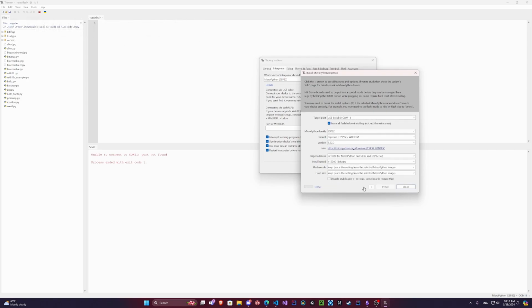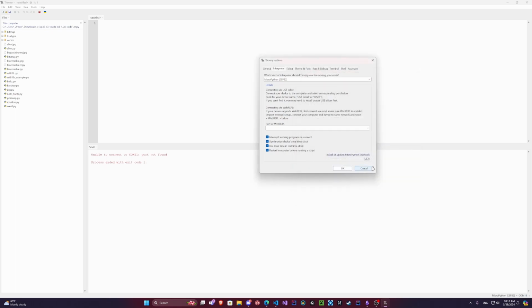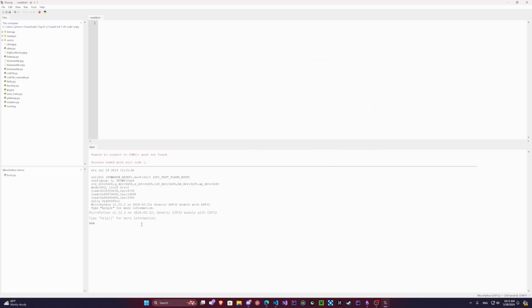Alright, and there we go. After some time here, you should see it says done. So just press close, and you can press OK. Now we can see here our ESP32 has been connected successfully. We can see the MicroPython version it's running, and we can see it's just the generic build. For you, it might not be generic, it might be the S3 or whatever, but that's what it is for me.